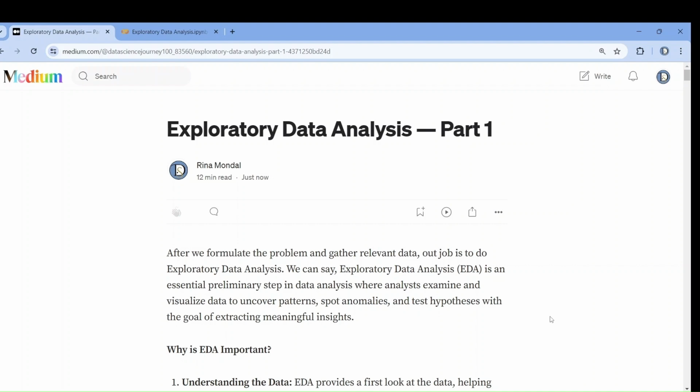So you have to understand the types of data, the types of columns. You have to understand the hidden patterns. You have to find the insights. So all these things come under the EDA part. Simply we can say, exploring the data.